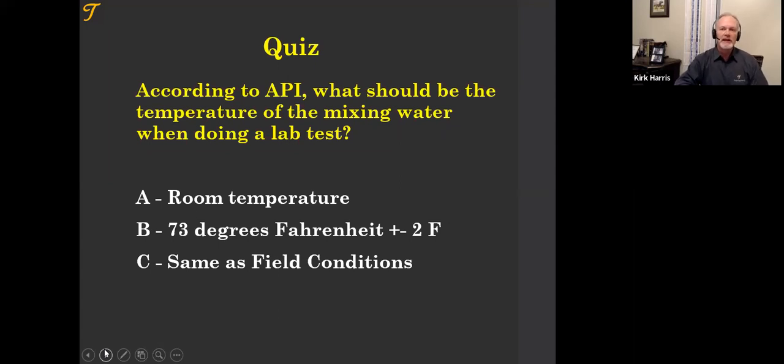Do you do the lab test with the mixing water at room temperature? Do you make sure that temperature is 73 degrees plus or minus 2F? Or do you try to mimic field conditions? Okay. We get an honest, I don't know. And I've been testing, as I'll talk about later, for almost 40 years. And I didn't know the answer to this till I revisited API. So it's okay. I like the C with the question mark.